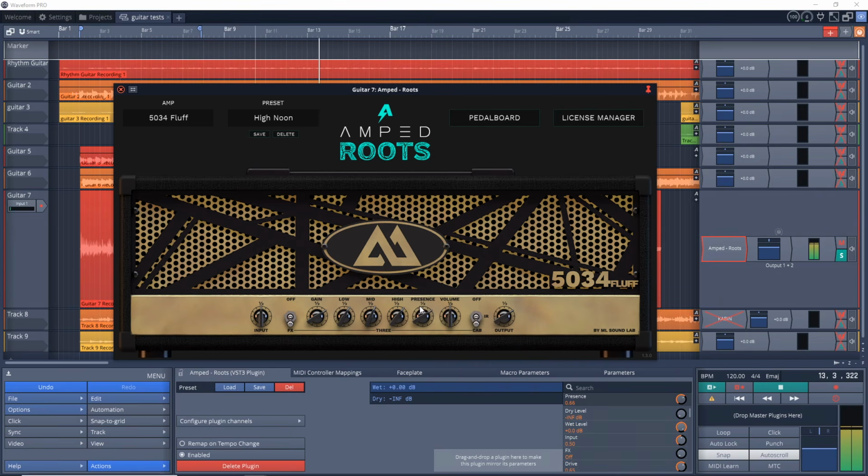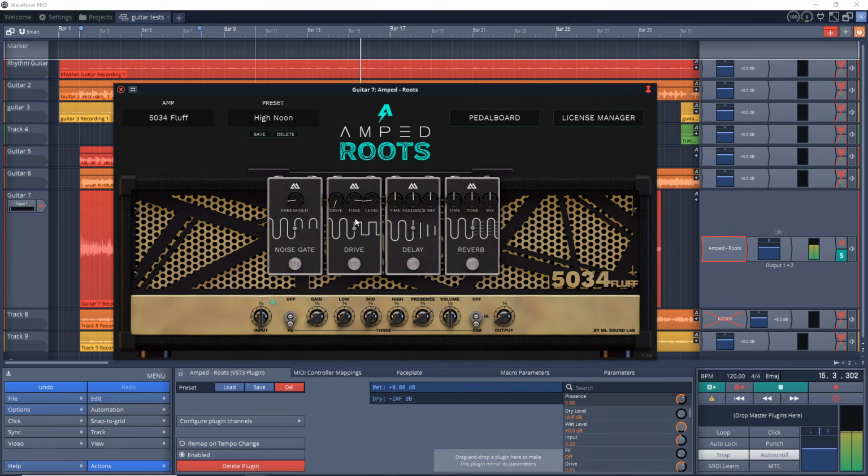And you do have access to the other amps that are included with the full license, but they will be in trial mode, so there's going to be some audio dropouts, I think, every 30 seconds. There's a fairly straightforward pedal board that you can access, and it has its own cabinet sim built right into it, and you can turn that on and off if you want.